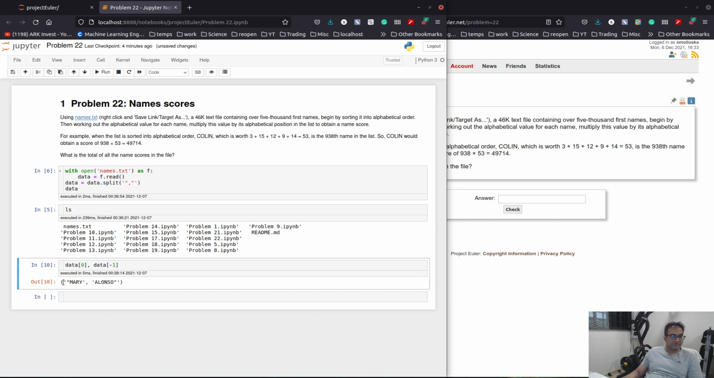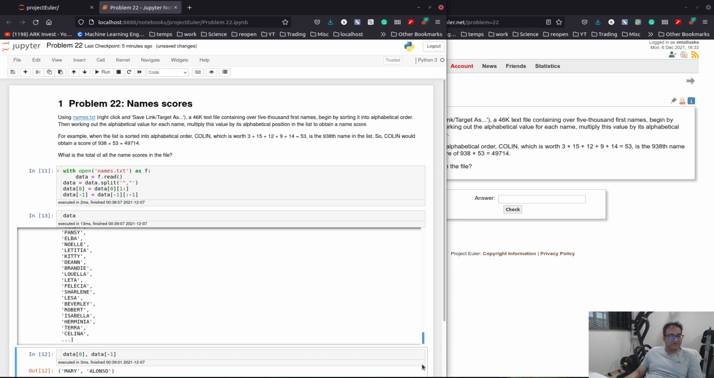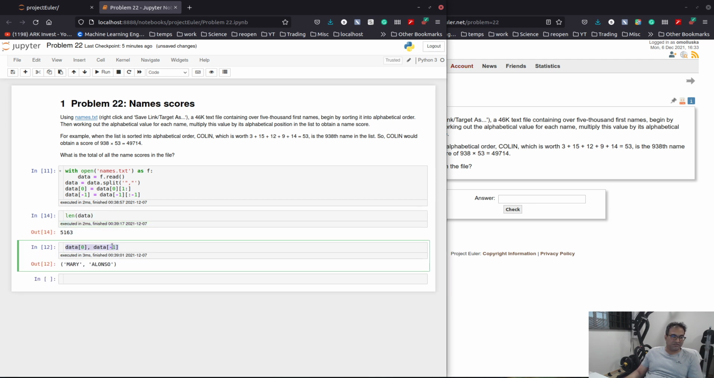So we have to change them. So data[0] equals data[0][1:], and data[-1] is data[-1] all the way up till minus 1. And if I look at this now, I will see that we have what it is that we need. So if we look at data now, it is going to be this big list. There are 5,163 names.